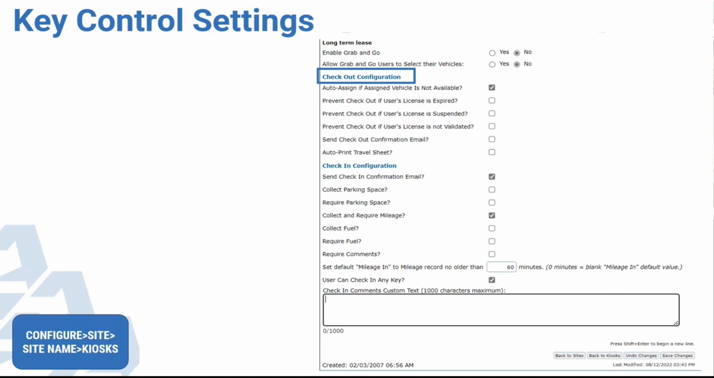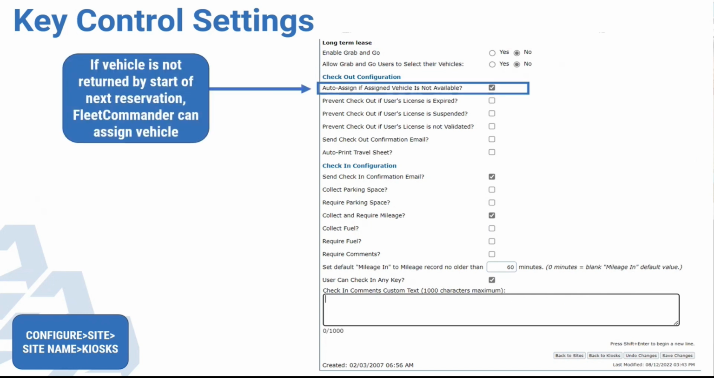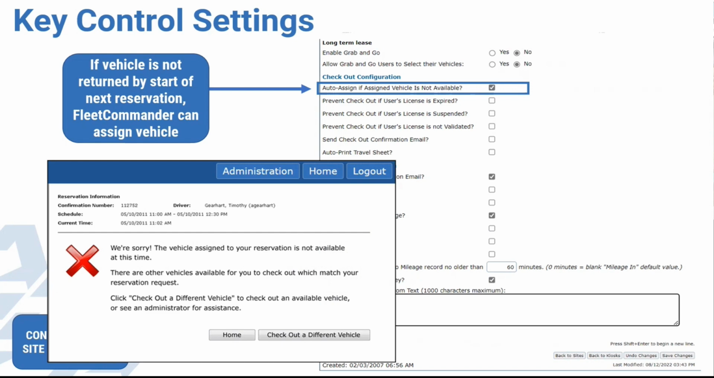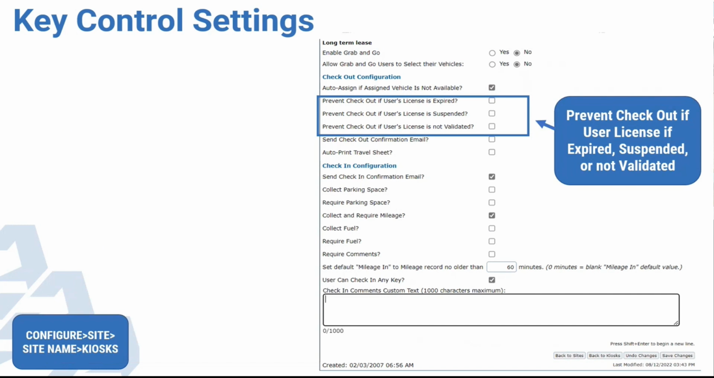Some of the other configurations to consider with the checkout configuration is auto assign if a vehicle is not available. This is really important, especially when we start talking about expanding the time that a person can pick up a vehicle before their designated time. If that vehicle is not on site and has not arrived yet, clicking on this particular setting is going to present an alternate vehicle to them.